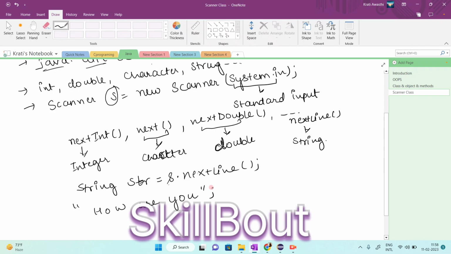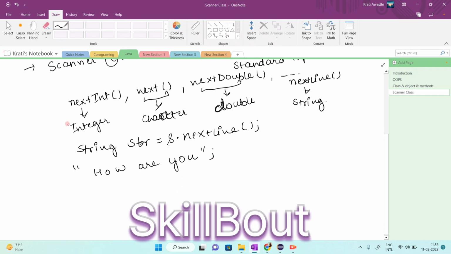How the Scanner class will read this particular input is, it will convert this whole line into small tokens. What are tokens? Tokens are the smallest elements which have some meaning in Java. So how are you will be divided into 3 parts, and the Scanner class will read these tokens.